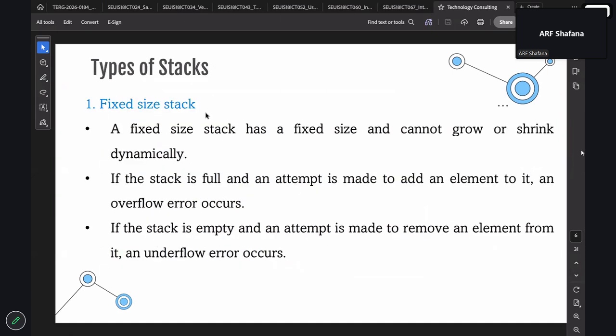All right. If you take stacks, there are different types of stacks available. The first one is called a fixed size stack. Fixed size means once you have created it, just like an array, it cannot grow or shrink. For example, if you made a stack with 5 slots, it is fixed. Whenever the stack is full and you try to add an element to it, you get an error called stack overflow.